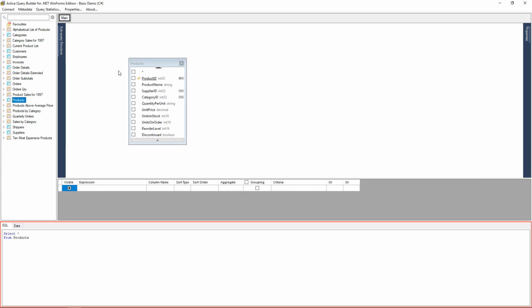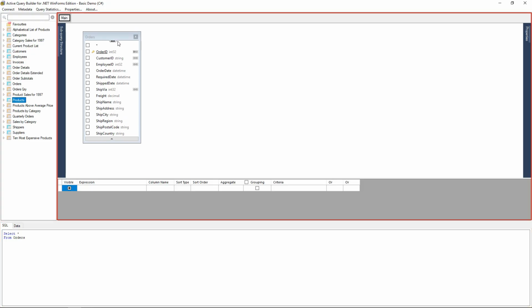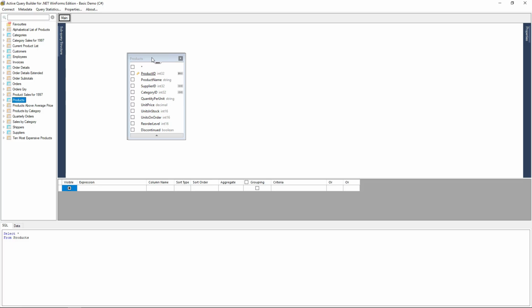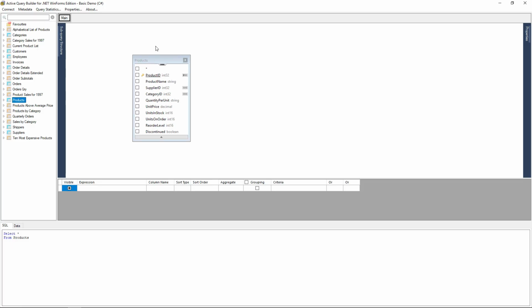At the bottom, you can see the SQL text that matches our selection. Note that these editors are interlinked, so all the changes made in either editor will be simultaneously reflected in the other. That's the beauty of Active Query Builder, in which you can edit query text traditionally and see the query structure. Let's go back to the visual editor.